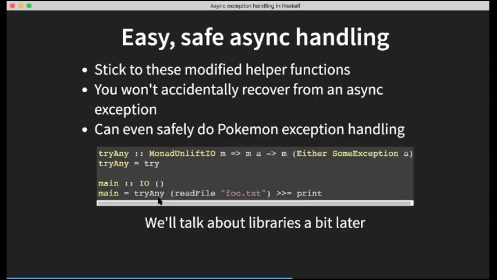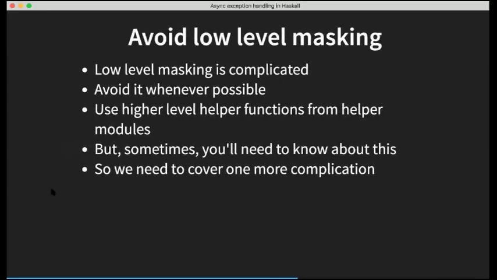And you're even able to do Pokemon exception handling. You're even able to say, hey, I want to catch all possible exceptions. We have this function called tryAny. And normally, if you're used to Control.Exception, catching something of SomeException type seems wrong. It should seem wrong, because that would allow you to catch and recover from asynchronous exceptions. However, since this is based on our safer version of try that rethrows asynchronous exceptions, this is totally safe. And we'll talk about which helper libraries to use in just a little bit.